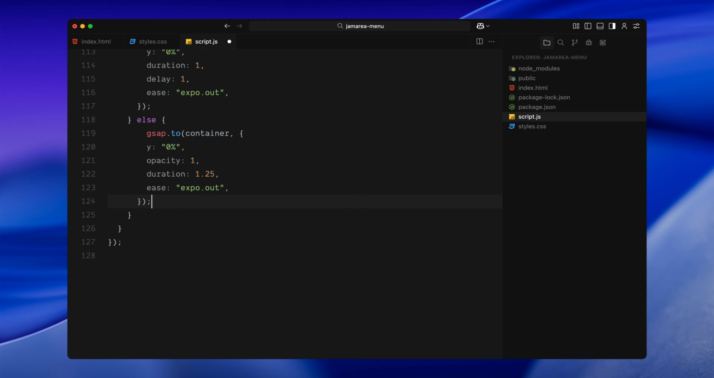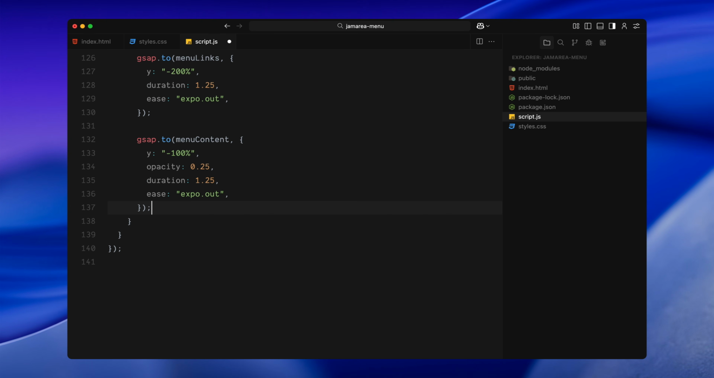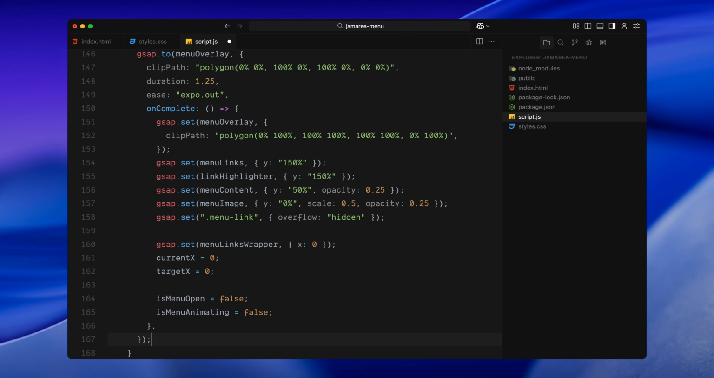I start by bringing the page container back to its original position and resetting its opacity. Then I animate all the menu links out by sliding them upward off screen. Next, I move the content block upward and fade it back out. I also shift the center image upward and drop its opacity slightly. Then I collapse the menu overlay using the clip path.